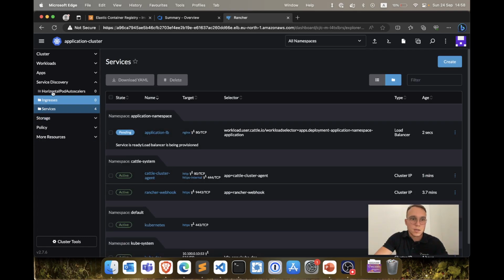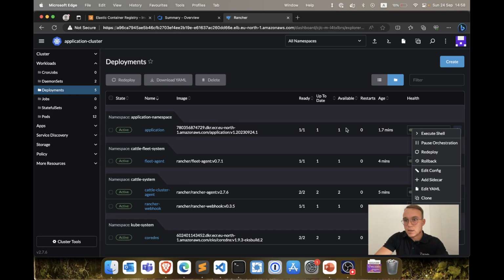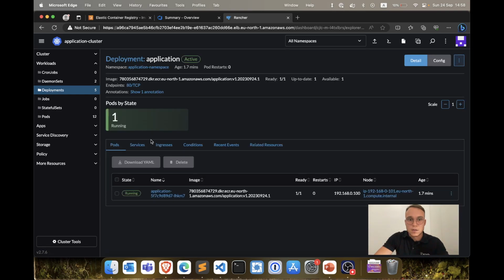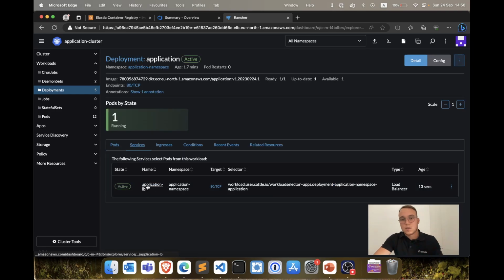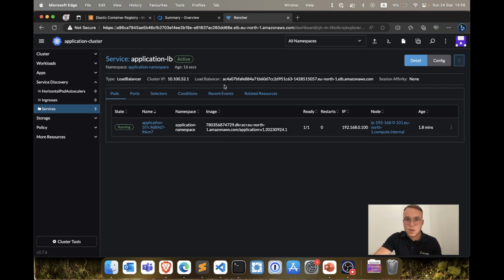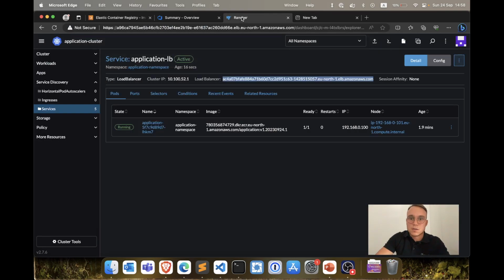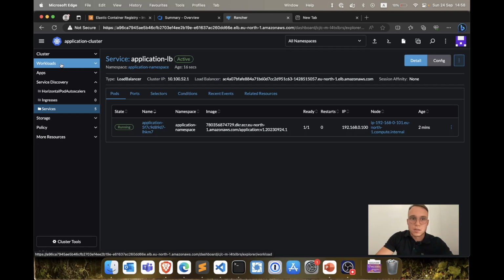And now it's pending. So if we go back to workloads and we go to deployments and we click here, services, as you can see, we did pick the application LB from here. So now we have an endpoint that will be exposing our traffic, and we can paste that here. I will just wait so it doesn't cache out while it's still provisioning the load balancer.